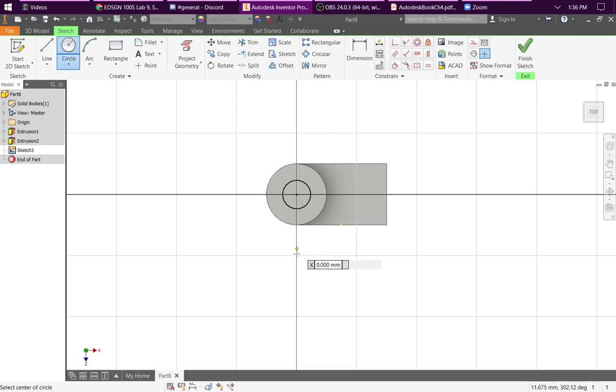Or if I just click, now there's no dimension, but I can go up here to dimension and click the circle, and it will give me the option to put the diameter on there. We'll make that 30 millimeters. Now it's still showing 2 dimensions needed, because even though that snapped here, this circle is still capable of moving around.